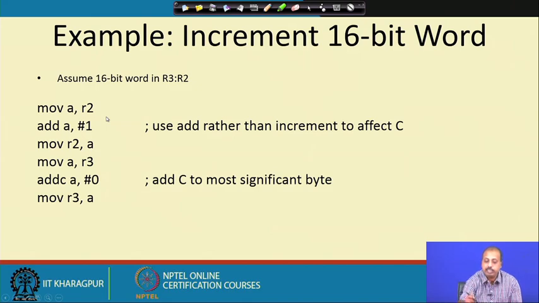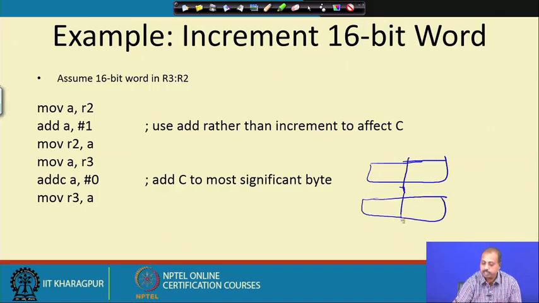But since it is a 16-bit addition, we want the carry to be generated. So, when this addition is done, this carry should be generated, so that this carry can be propagated to the next stage of addition. So, that is why instead of the increment, we use this ADD 1. Then the result we are storing in the R2 register, and the R2 register value is incremented, and it may generate some carry.